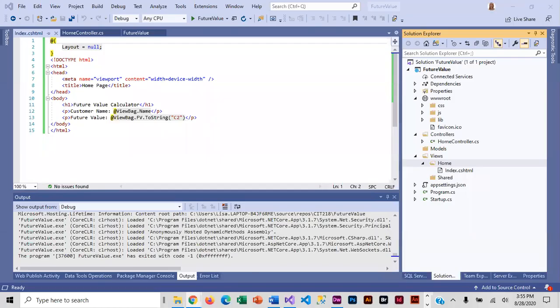We are going to be creating a model, and we're going to be creating a view imports file. And then we're also going to be modifying our index.cshtml file. And we're going to be modifying basically our index view so that it connects to our model. So first thing we're going to do is create our model.